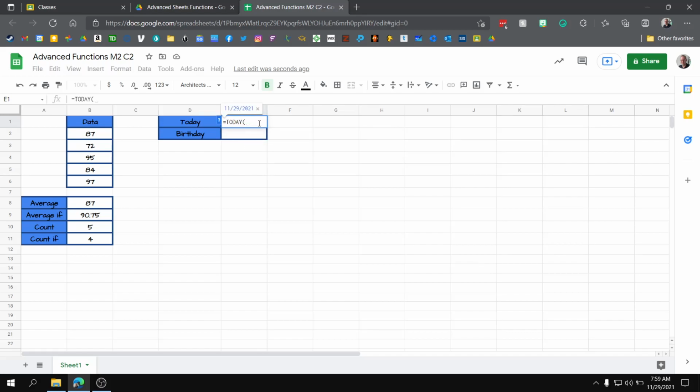And all you have to do is have opening and closing parentheses. You don't have to put anything inside those parentheses. And now that's going to constantly update itself. So today is November 29th, 2021. And it'll always fill in today's date. So tomorrow it'll be 11/30, 2021, and so forth. Again, that's not what I want to do, so I'm going to reject this particular one.